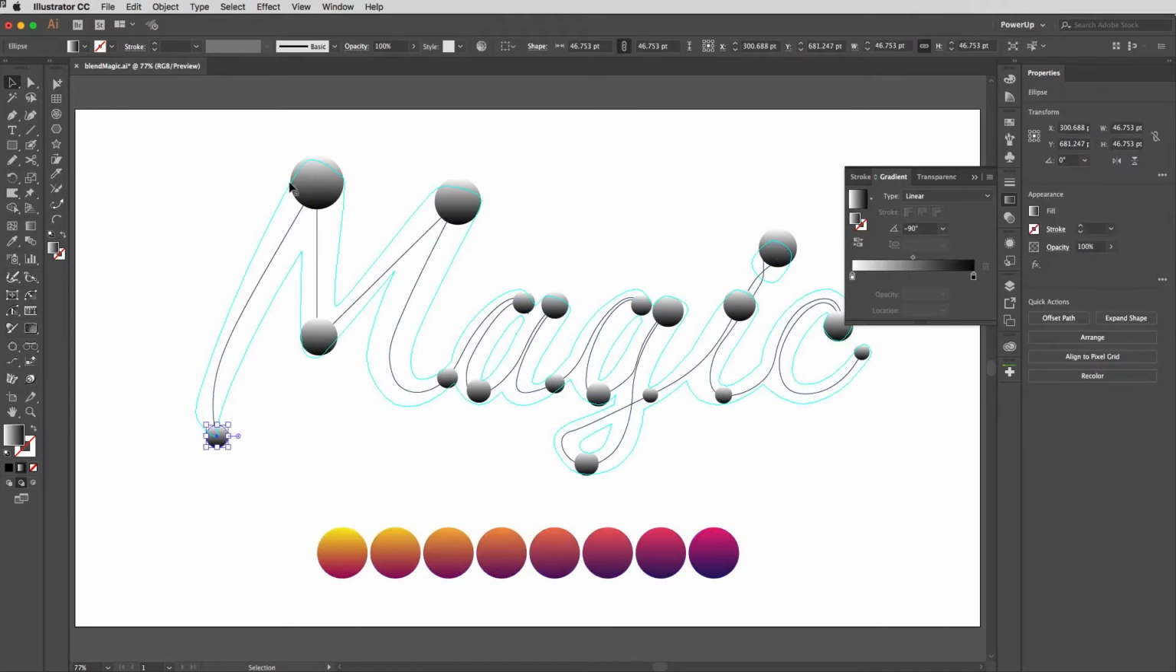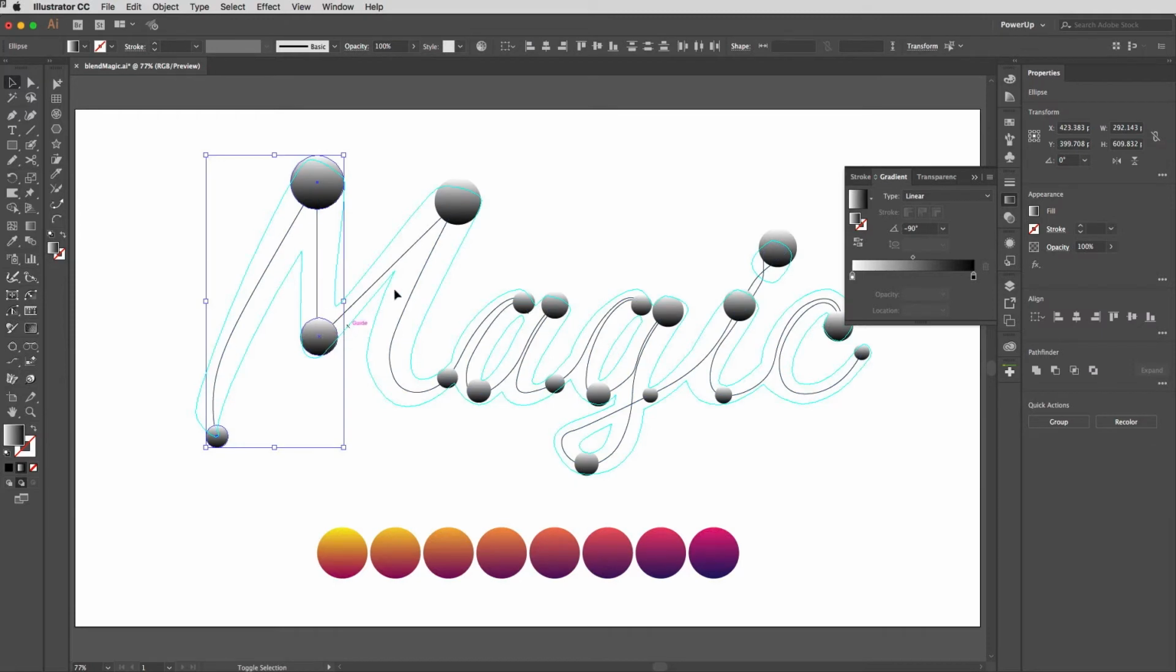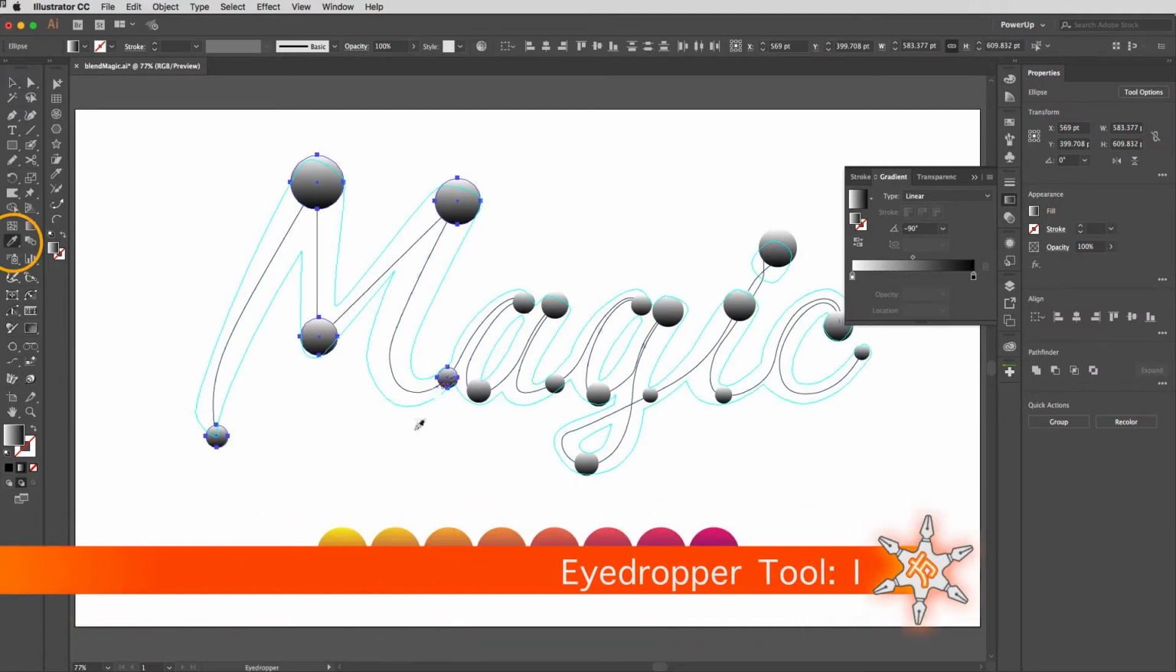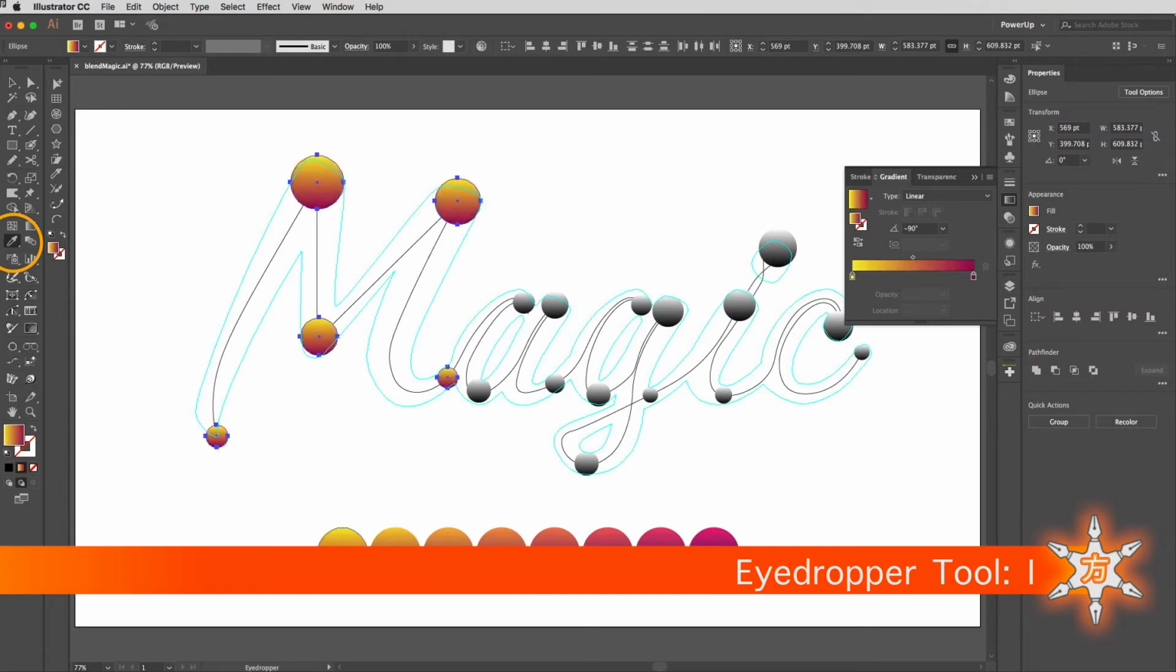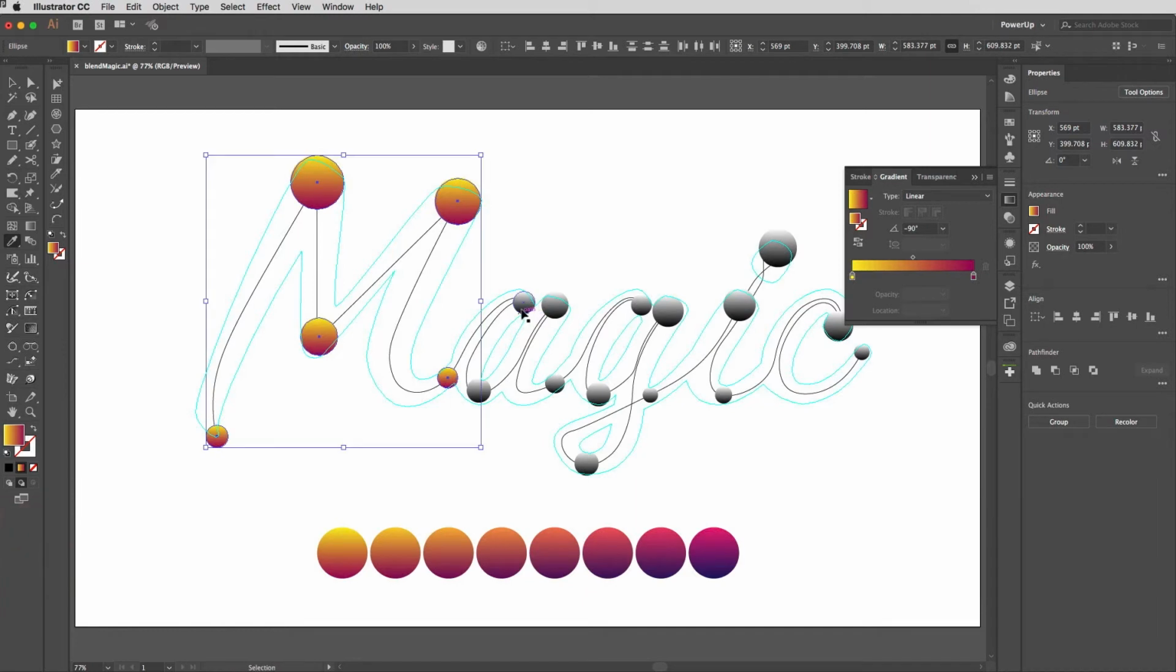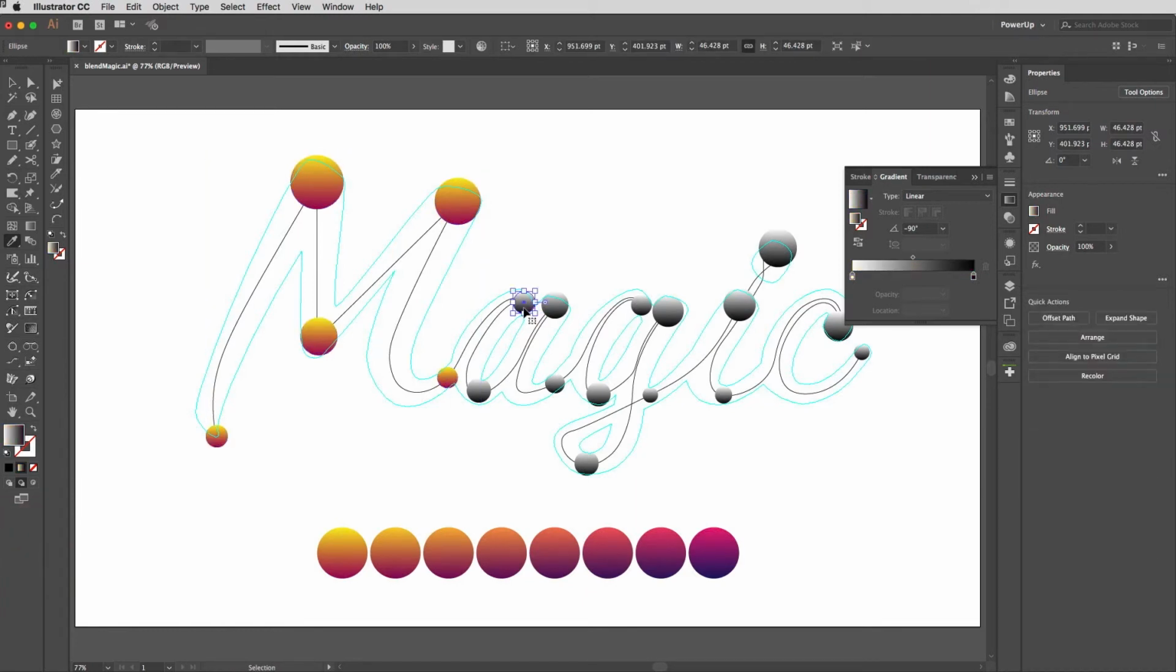I then select just a few of these different shapes, and tap I to get my eyedropper tool, and then fill those like that. I work my way through picking up a few of these things. I've got the Command key and the Shift key held down now, that would be Control, of course, on Windows, just to select a few more of those things and give them the next step.